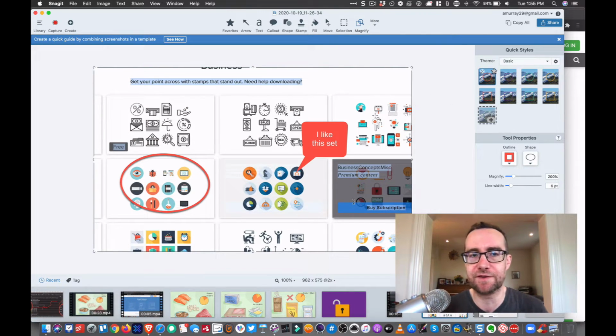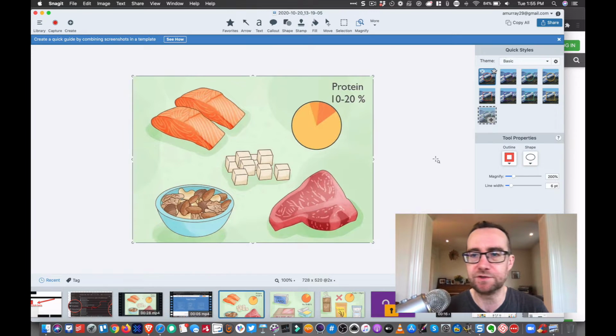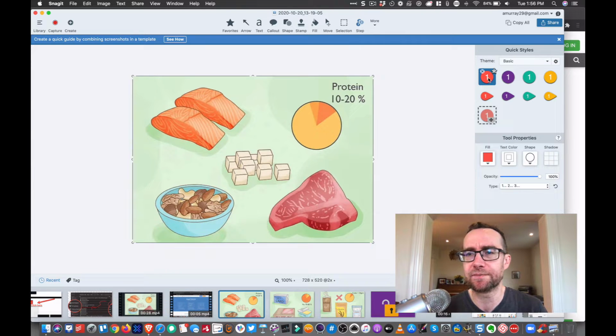I like to just do this if I'm just doing a quick image. Here, let's use this one. So maybe I want you to use the steps, right? So first, we'll use green. First, I want you to eat salmon, and then I want you to eat nuts. And the third thing that I want you to do is eat meat.